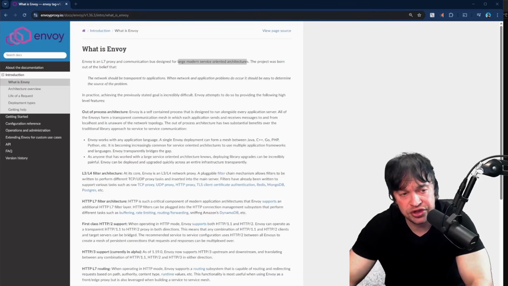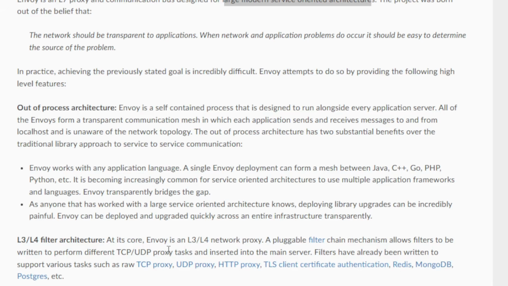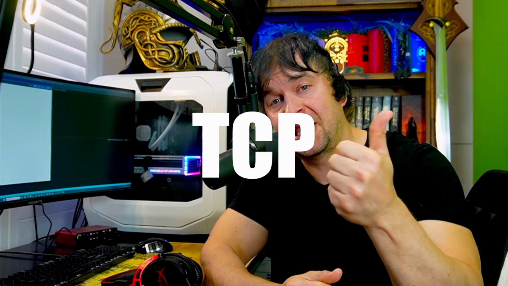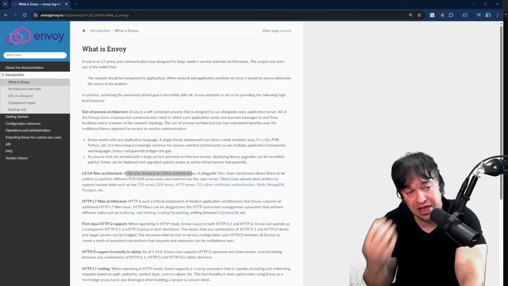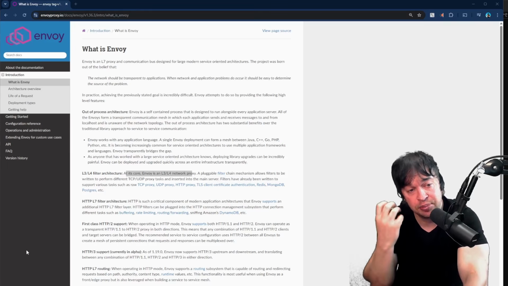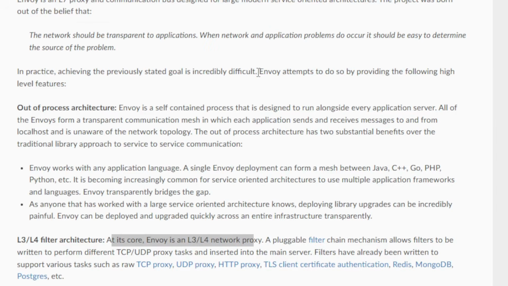It's more important to know that Envoy is a lot more than that. At its core, Envoy is actually an L3, L4 network proxy. When we think of layer 3 and 4, we think of lower level network layer communication, things like TCP and UDP. So it's actually a lower level network proxy than most ingress and Gateway API controllers out there. The reason for this is that Envoy is a lot more than just a Gateway API. It's a low level network proxy, and it is designed to run and support an out of process architecture.